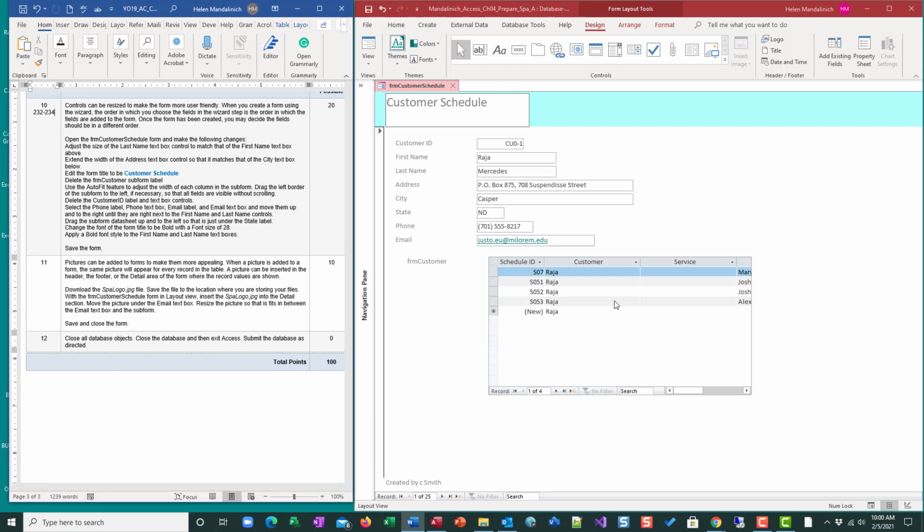Delete the form subform label. So that's not the subform, but the label. So I selected, it's got the orange. I can just hit my delete key and it is gone.